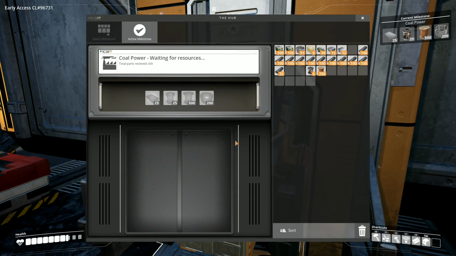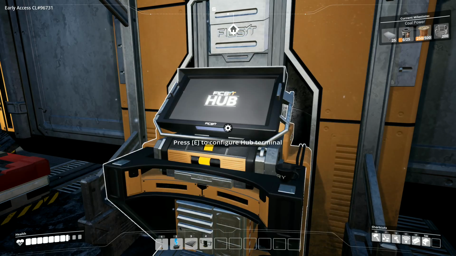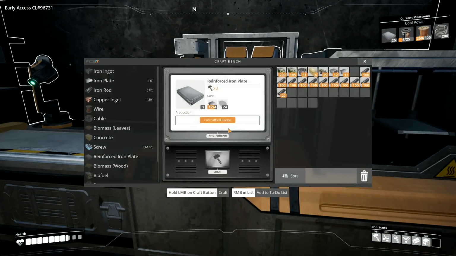Select milestone. Right. Rotors. I've got 6. Let's drop those in there. Reinforced iron plates. I've got none of those at the moment. I want 500 of those, and I want 200 of those. Now those are both really easy to go and get. And I can also make most of those 25 without having to do very much at all.